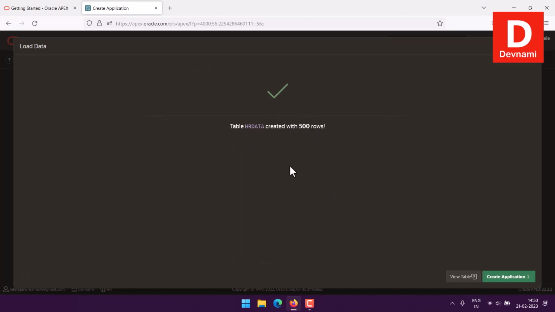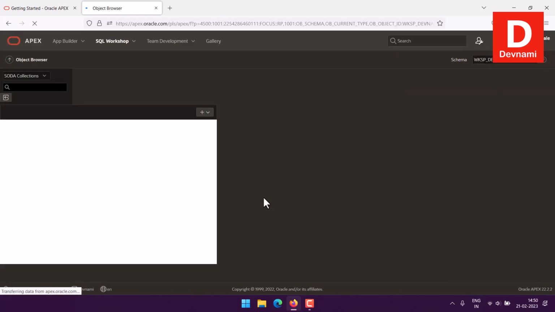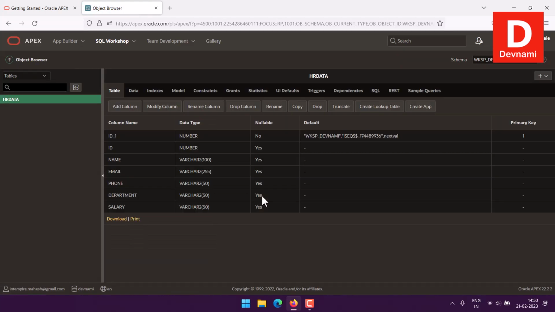Get success message. Now you can view the table or create the application directly. Right, now what I'm going to do is I will click on view table so that I can verify in object browser the structure of that particular column. So here you see the ID_1 is the column added by Oracle. So it's not ours, but we need that behind the scene. Rest of the columns are from our CSV file.